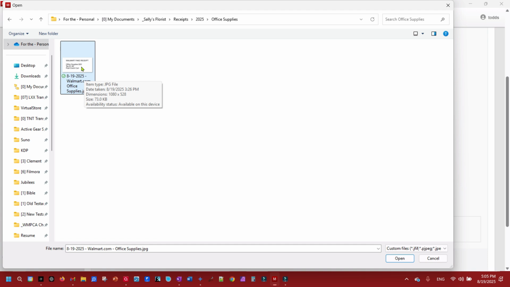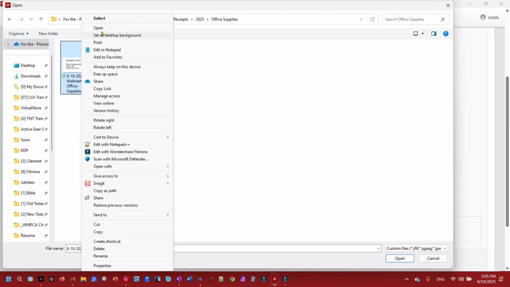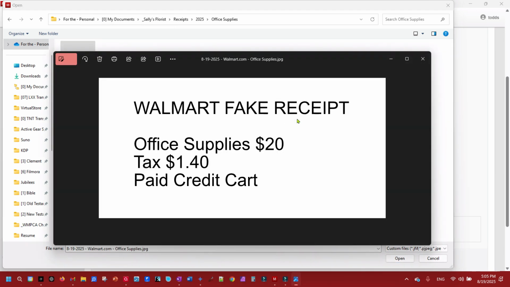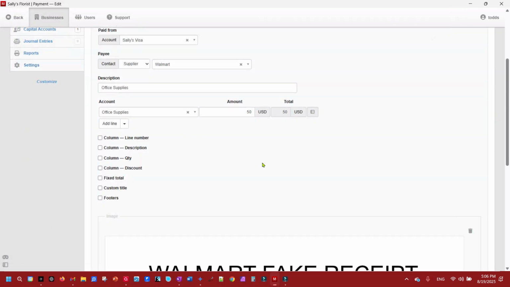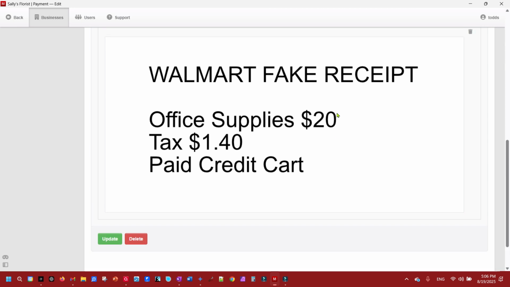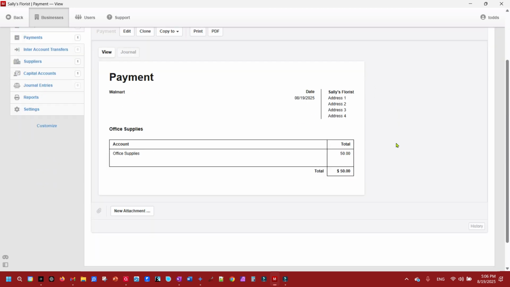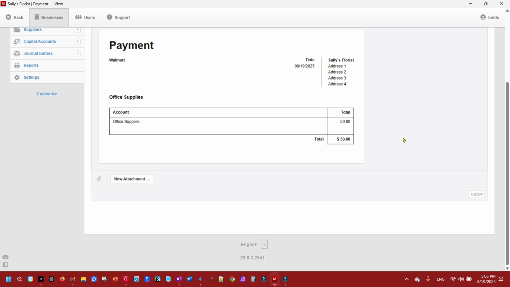But anyhow, let me open this receipt real quick, just show it to you. There it is, my Walmart fake receipt. And it's this receipt we want to attach here. And there we go. We have this receipt now with us, stored in Manager.io, backed up in the Sally's folders that I had, receipts folder. It's also backed up there, but I believe Manager.io actually stores it in their system when you add the attachment. It's just a good way to keep your receipts organized.